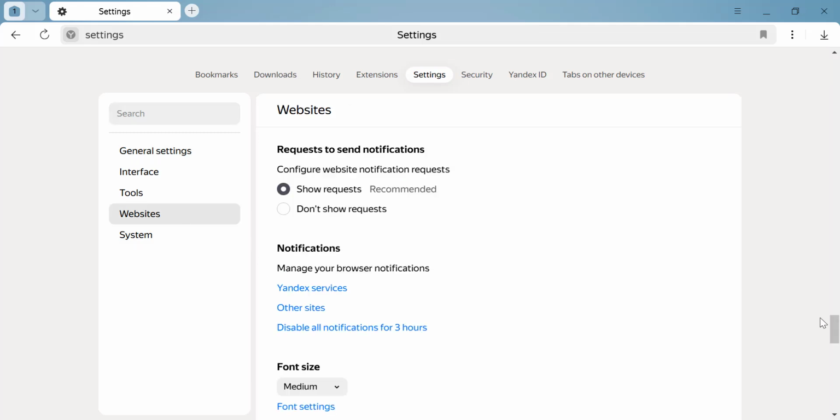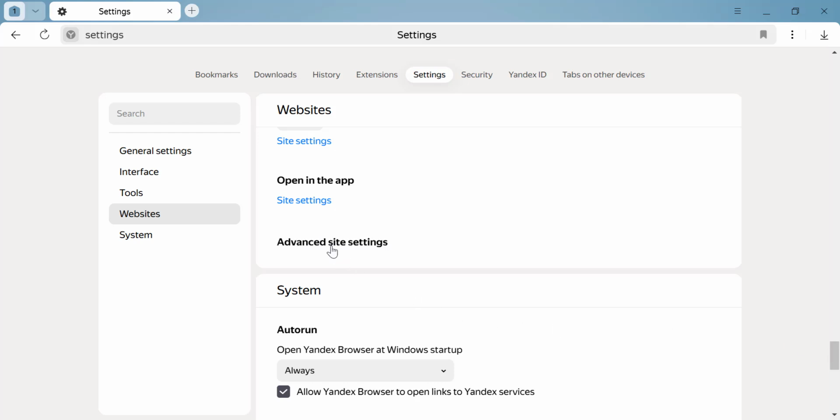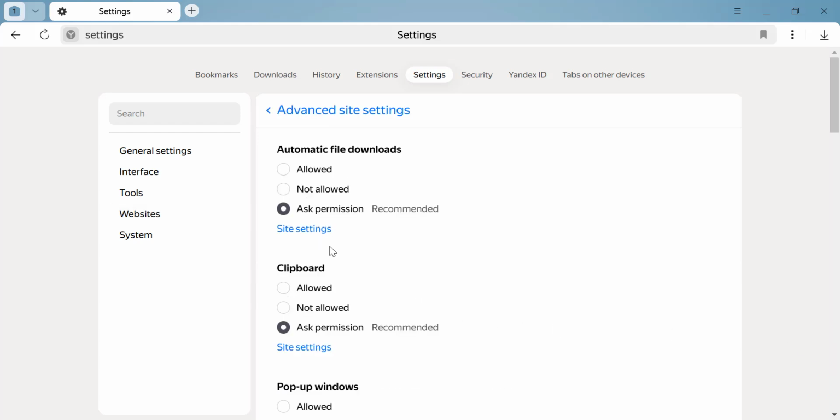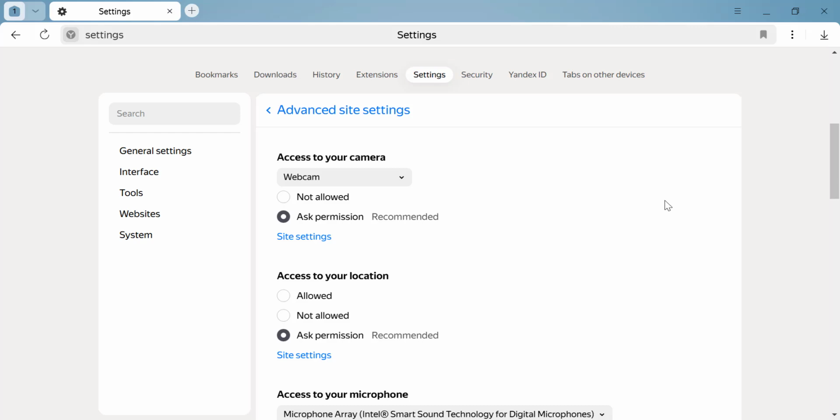Now scroll down and select Advanced Site Settings. Then continue scrolling until you find the option labeled Access Your Camera. Step 7. Click on the list under this option. Finally, choose the camera you want to use from the available options.